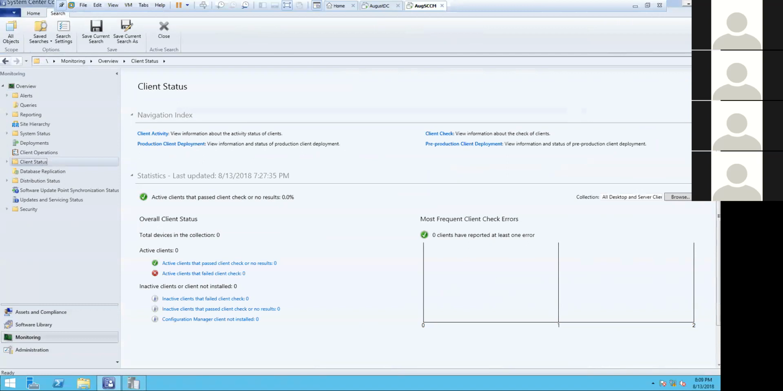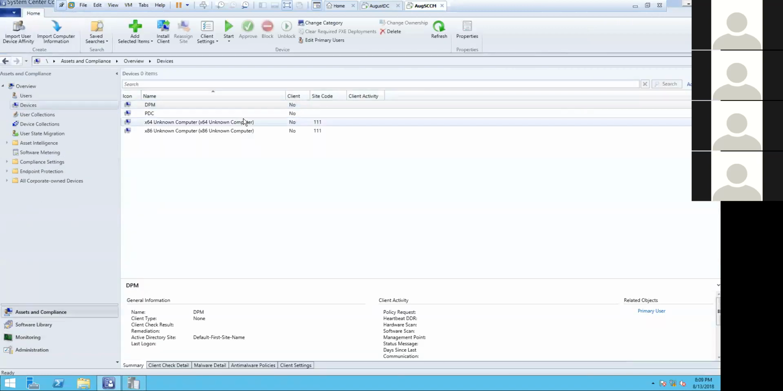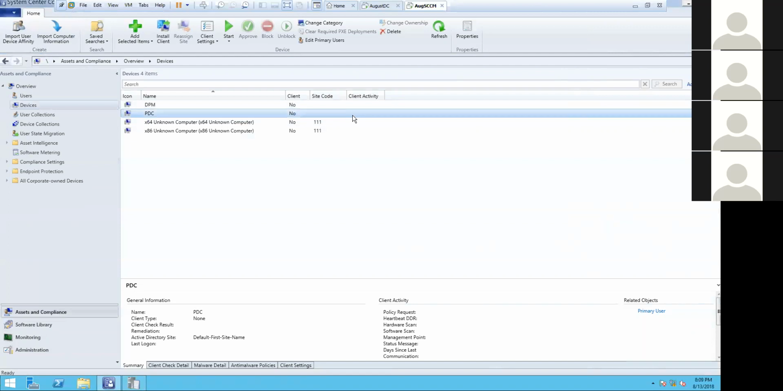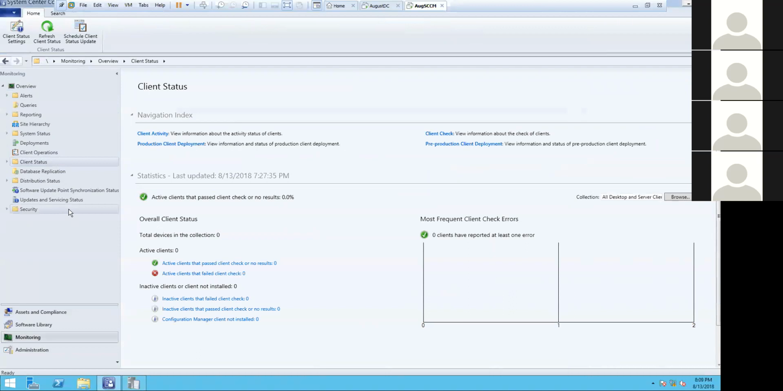He simply said, I will go to Assets and Compliance and verify the client activity here. Then they asked how, with 10,000 systems, he would verify. He did not answer. Simple: you have to go to Monitoring. You can check the client health status under Client Status itself. See, active clients that passed client check or no results: 0. All clients that passed client check or no results: 0.0%.